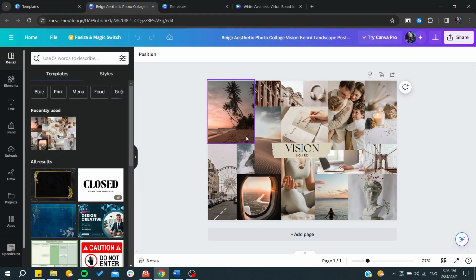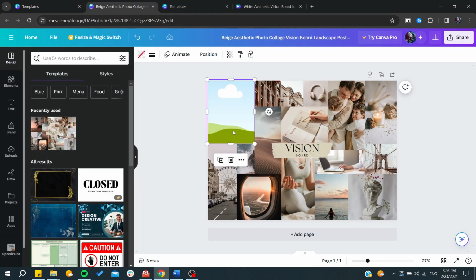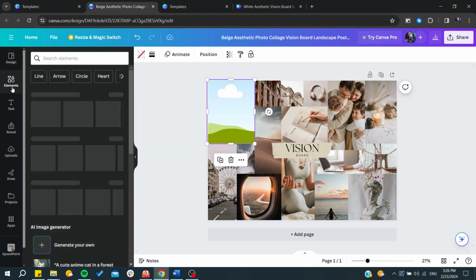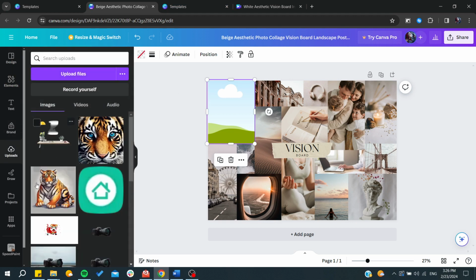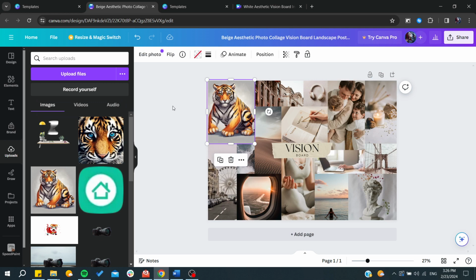You click on customize and from here you can start taking off these pictures. You add your own pictures that would be meaningful, for example, like that. You drag and drop and that's it. So basically this is how you can do it.